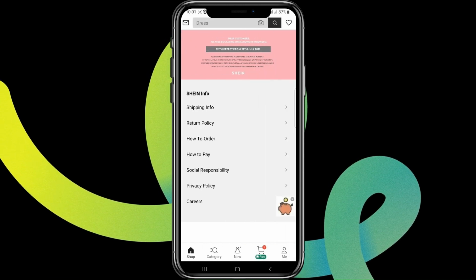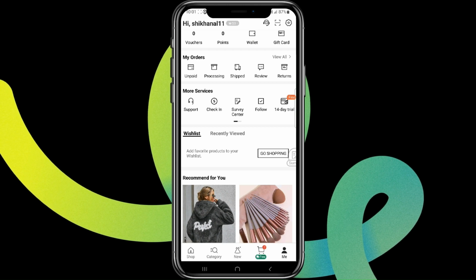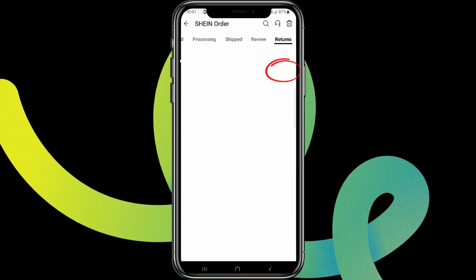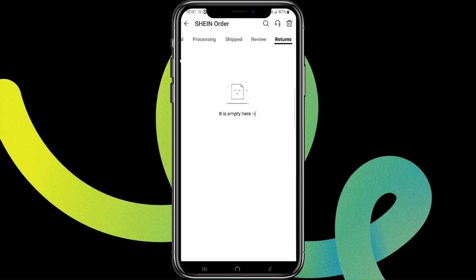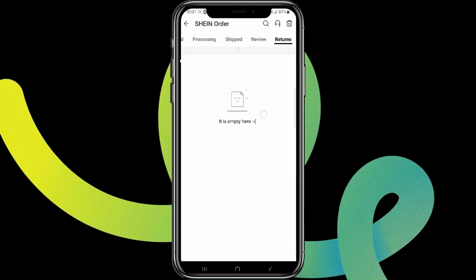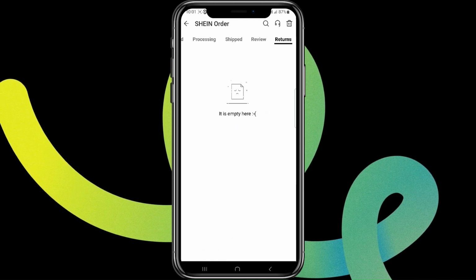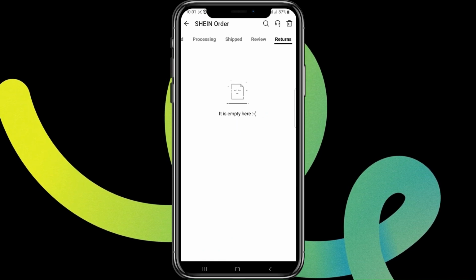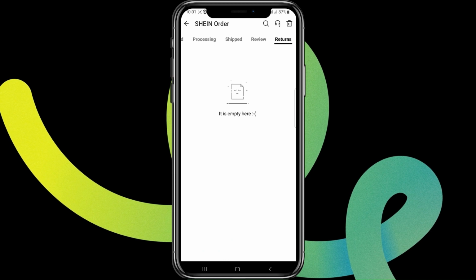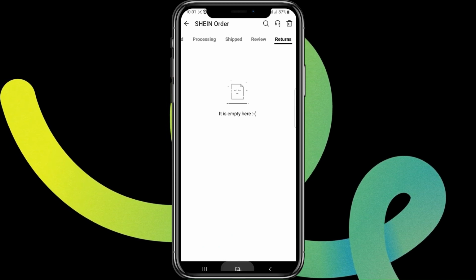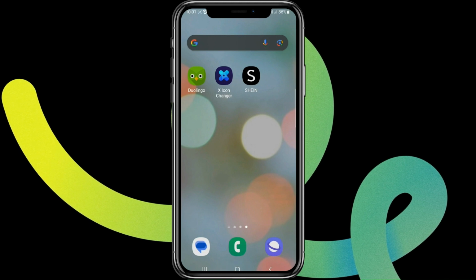So let's get back. Now click on Me in the bottom right corner, and in Orders we can see this option called Returns. So let's tap on this. Since I have nothing to return, it's empty here. Now we need to simply click on the item we would like to return, and we need to give a proper reason as well, after which the return processing will be done. So this is all we can do to return an item on the Shein app.